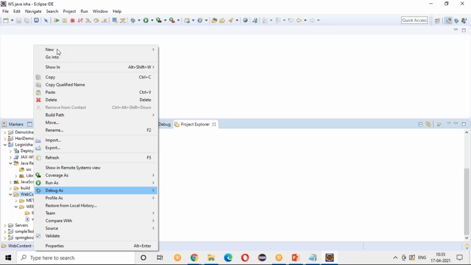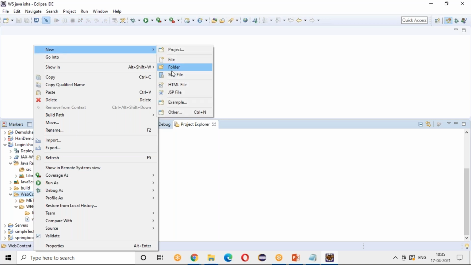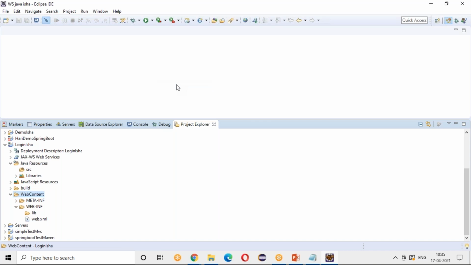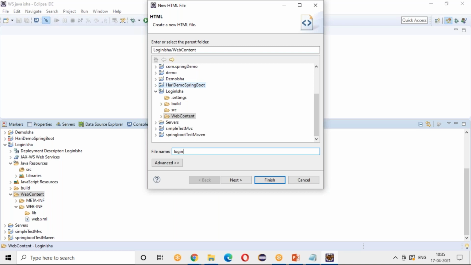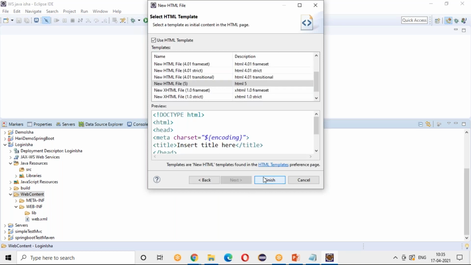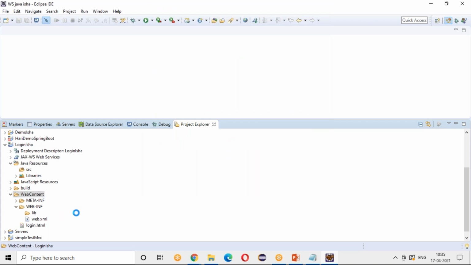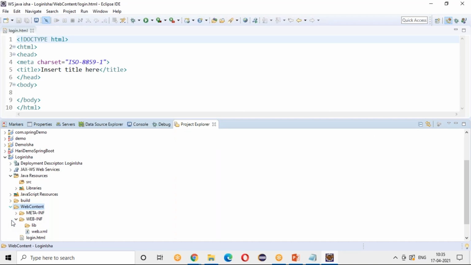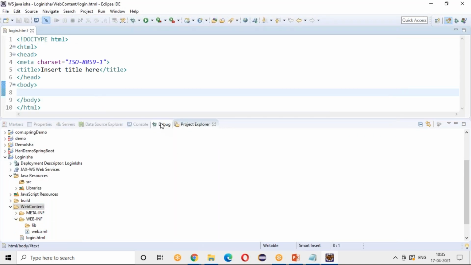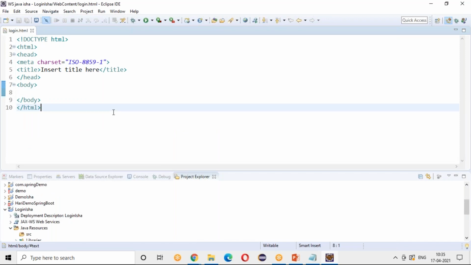So I'm creating an HTML page, that is login.html. I created that under web content. This is the way you write your HTML code. It is very simple. You can learn it from W3Schools, like how you write your text boxes and all.